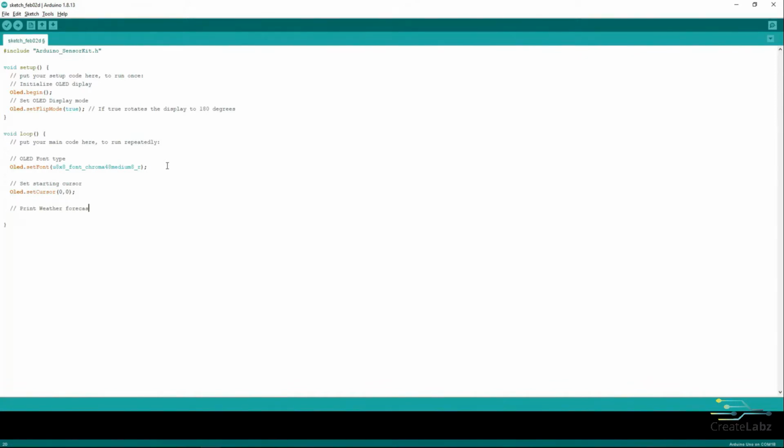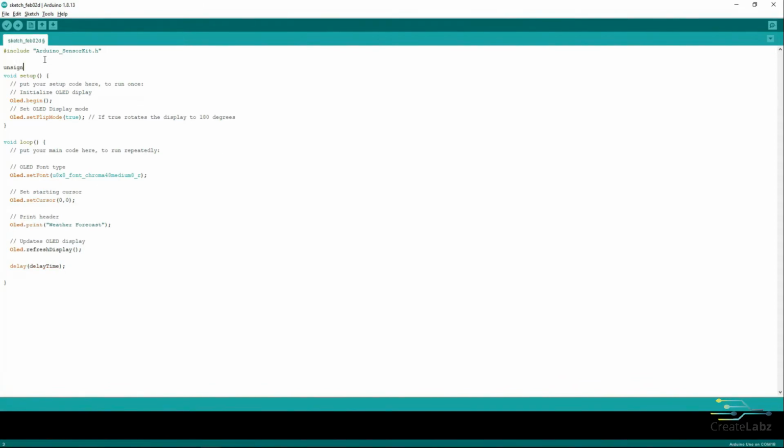Next, we'll proceed to print the header on the OLED display on the first line, which is weather forecast, by typing in this code. Next, we need to update the OLED display for new values by typing in OLED.refreshDisplay. Next, we will set a time delay when running the main function again. We will create a variable called delay time that is set to 1000 milliseconds.